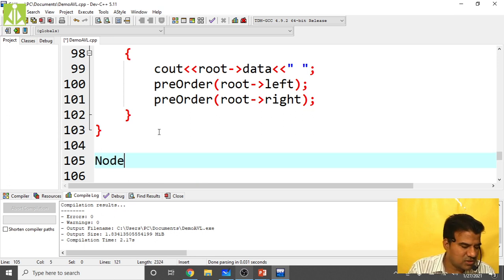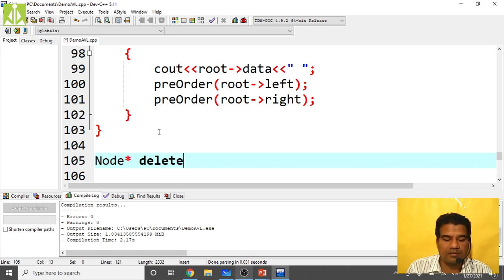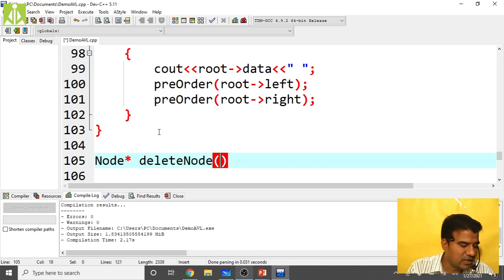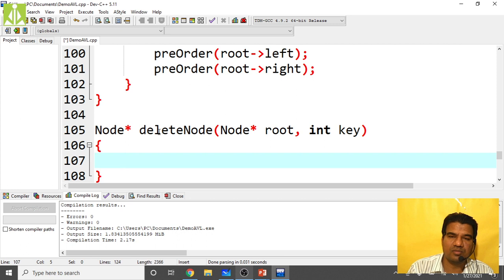Node star delete function I'm writing. My function name I'm giving delete node, and here I will pass the root node. So node star root I will receive, comma, and the key value, the key value of the node you want to delete, we have to pass. So simply this delete node function will delete that node from the AVL tree and make the alternate corrections.